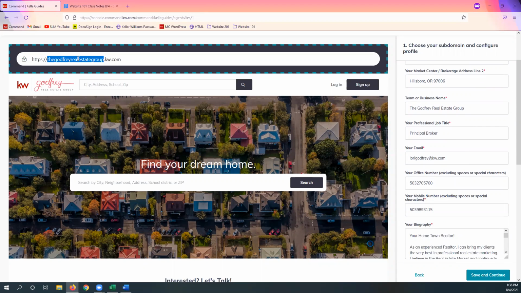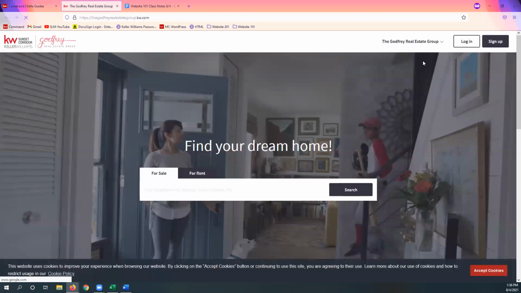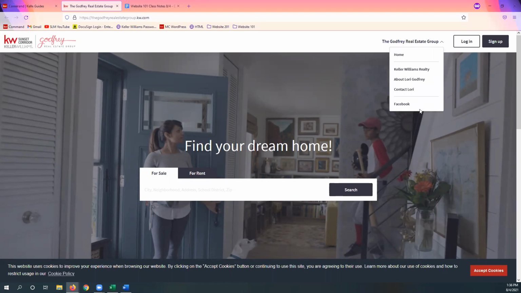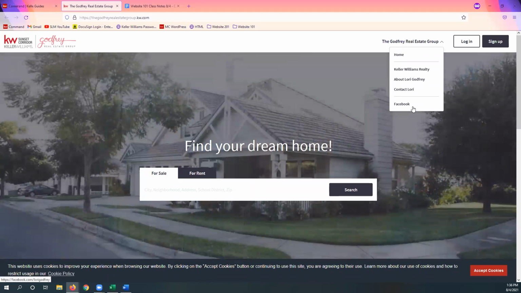And what I'll do is I'll pull up Lori's website really quick to show you guys where the team name is going to show up. So this is Lori's website. This is where the team name shows up, and it's the title of the drop-down list. If you leave the team name blank, which you can, what it's going to essentially do is it's going to label this your agent or agent.